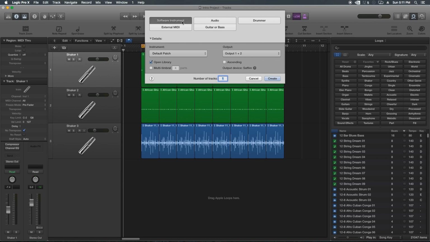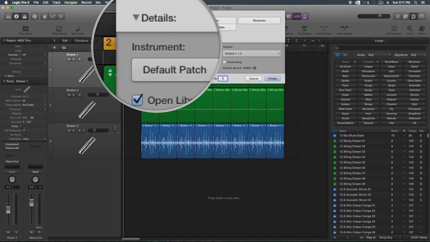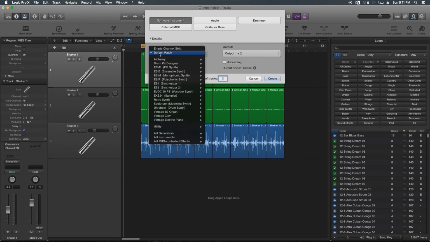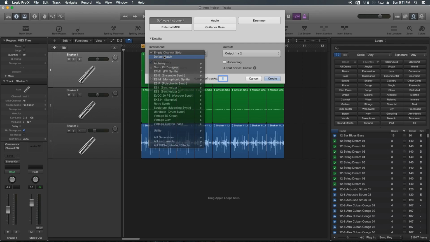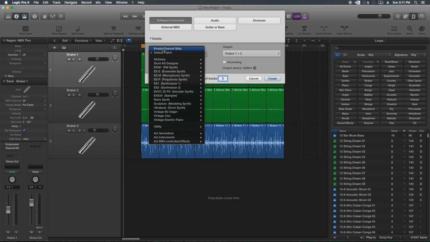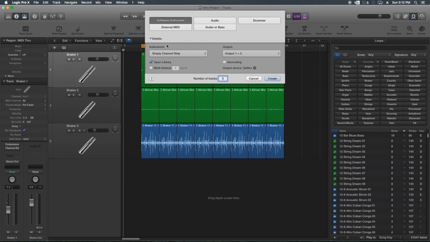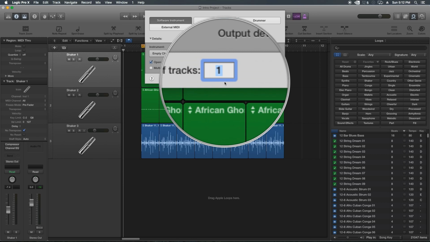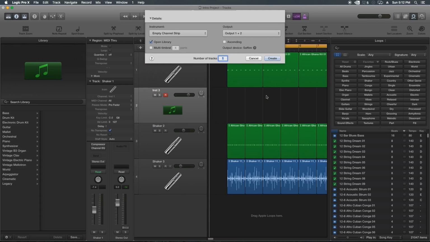So we're going to create one new software instrument. One thing I want you to take note of before hitting create is under instrument here, it says default patch. You can actually choose a default instrument to start with. I generally like to choose empty channel strip because when you choose default patch, it loads an electric piano with some aux tracks already assigned to it. So I'm not going to do that. I'm going to say empty channel strip. So software instrument, empty channel strip, one track, and then hit create.